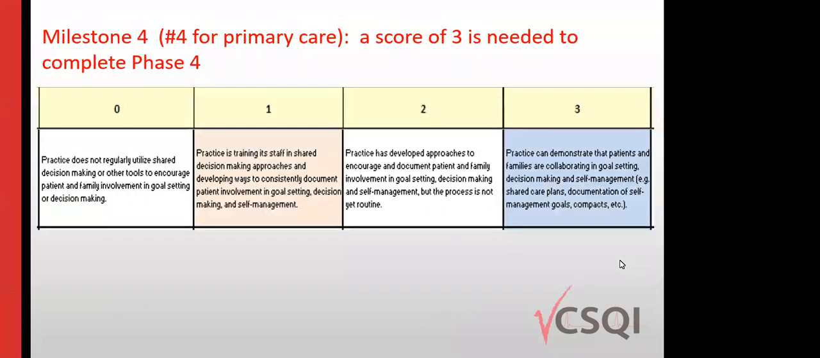So these are the change package strategies where they're located that you'll see on some of the subsequent slides. So milestone 4 for specialty care is also number 4 for primary care. And this milestone addresses the involvement of patients and families in goal setting, decision making, and self-management, otherwise known as shared decision making. A score of 3 is needed to complete phase 4. So you can be working towards this score and completing phases 1, 2, and 3 as you score a 1 or a 2 on this milestone.